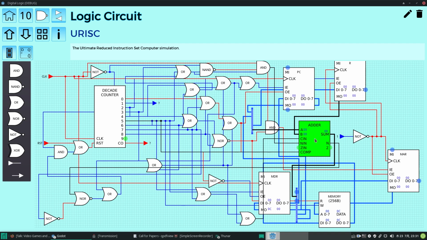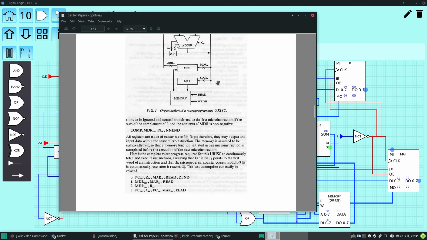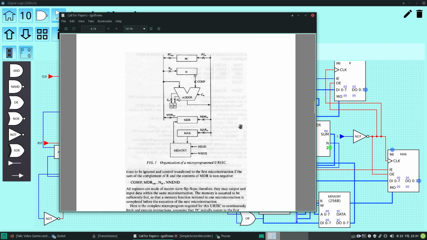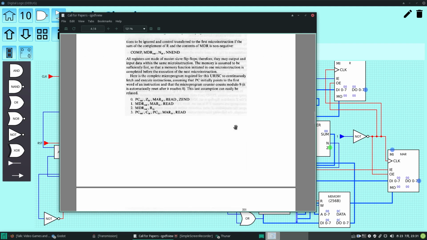Yeah, and then we have our adder. We have our various logic gates, and then we have a decade counter for our micro instruction sequencer. Wow, this is pretty tough stuff, isn't it? Well, that's our architecture, which we've implemented.